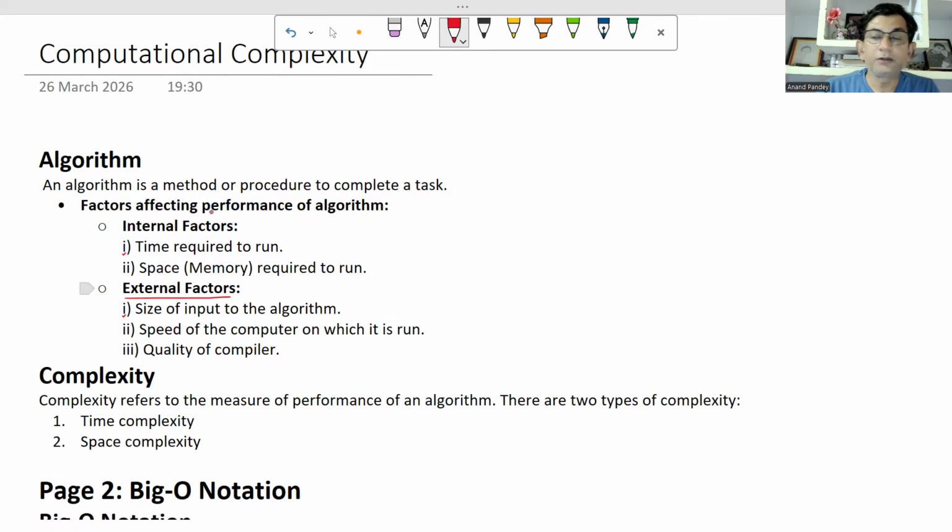Size of input to the algorithm. Consider we have written the best algorithm. हमने बहुत अच्छा algorithm लिखा है. Our program is very fast. But if the size of input to that program increases, the processing of the algorithm will be affected. In number of inputs, अगर input ज़्यादा होगा, जितना ज़्यादा input होगा, उस algorithm की performance affect होगी. So that we cannot control. We have written our program. If size of input increases, the performance will be affected.